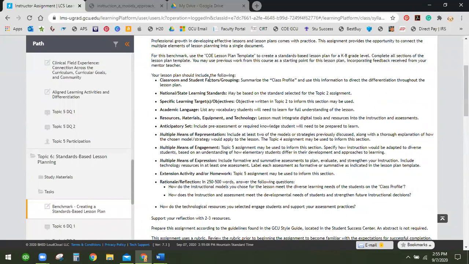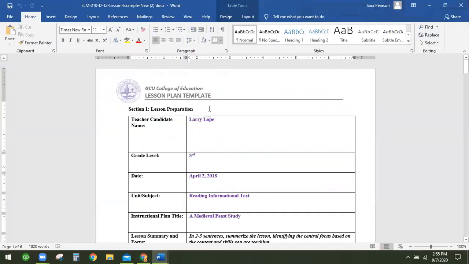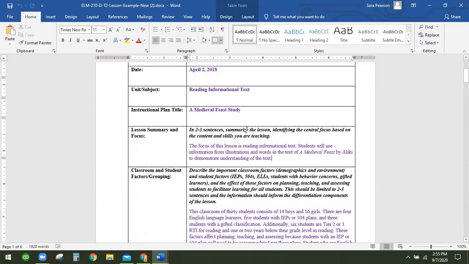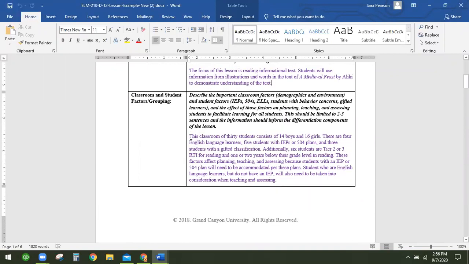So first, you're going to look at the class profile. You're going to use this information to complete the class profile part on your lesson plan. You'll want to complete all of the information in the boxes on the entire lesson plan template. Right here, you can find the classroom and student factors for grouping. This is where your class profile goes. You'll want to provide a summary of every student that is in your class and all the different areas that are going to affect your planning.